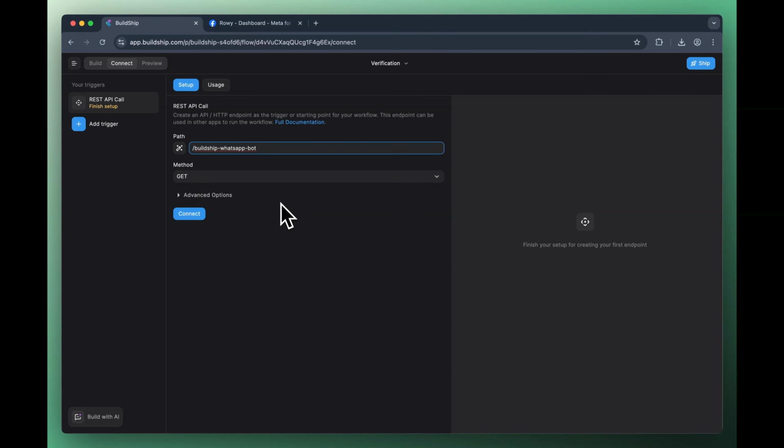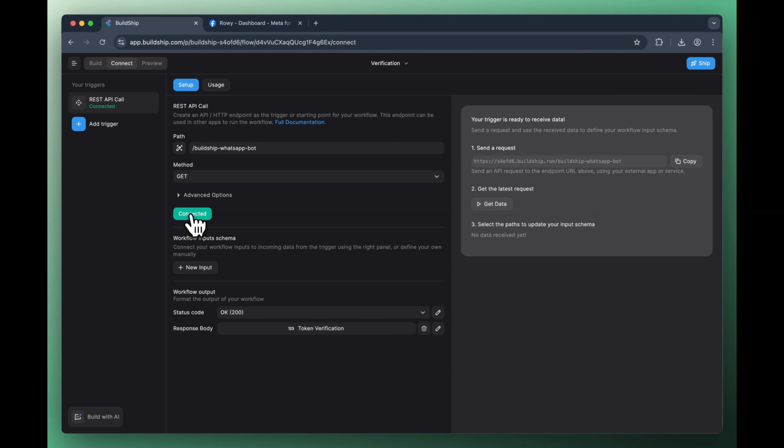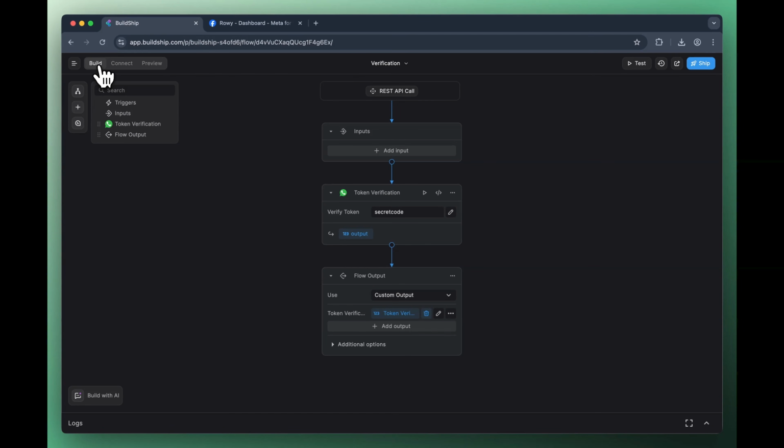And for this to work, you need to make sure that the HTTP method is set to GET, and then you can click connect. Great, our trigger is now connected. Now we're going to switch back to our flow. The important part is this token verification node. For the verified token, you can enter any value you want. Here we just filled in "secret code." Take note of the verified token you use because we're going to be using that when we configure our webhooks in the Meta dashboard. But before we do that, we need to ship our workflow.